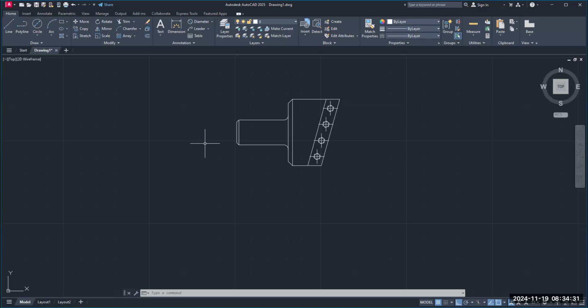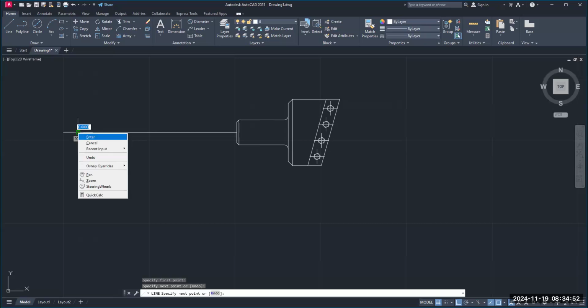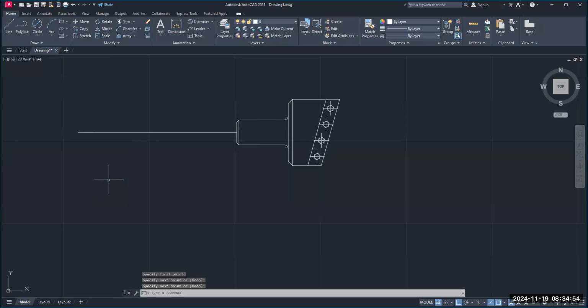So what we're going to do here is we're going to draw a line from this midpoint. Draw a line from this midpoint right here. It's a construction line. And come out a little bit like this. Click, right click, enter. I'm going to do that again.